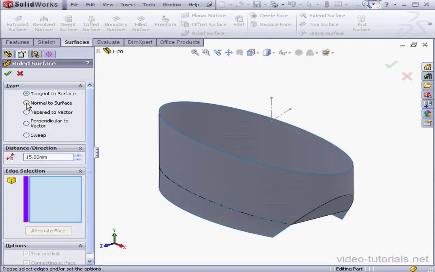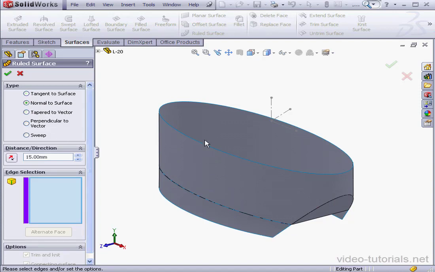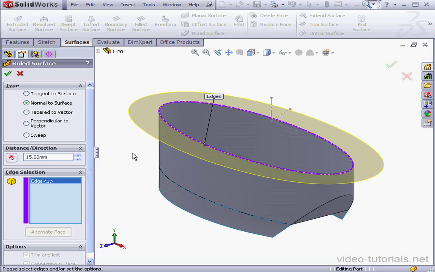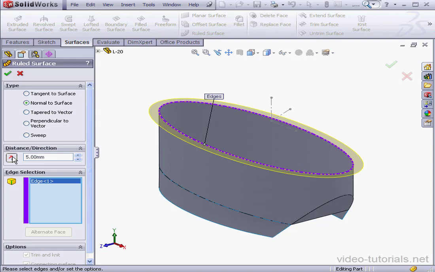Let's activate the tool again. And let's try the normal to surface type. Select this edge. Change the distance to 5 millimeters. We can click here to reverse the direction if needed. And let's click OK.